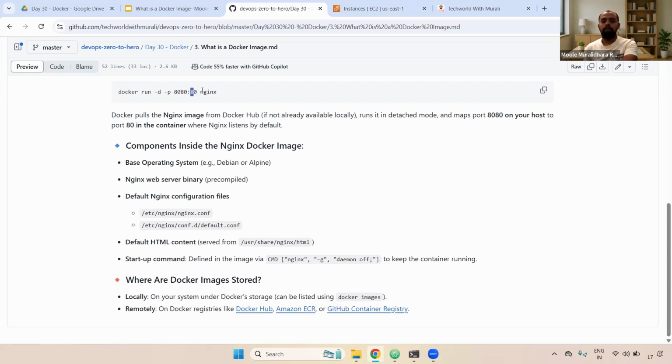This is the container port number. This is the image, Nginx, we are using. Nginx means it will take the default Nginx latest version, the latest tag. Understand, right? For example, what are the things available inside the Docker image?